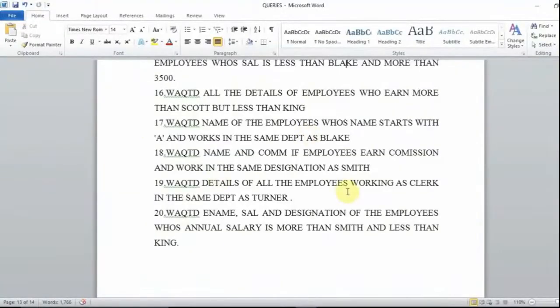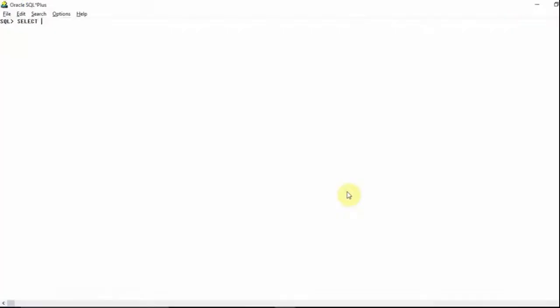Alright. So 17th question. Write a query to display the names of the employees whose name starts with A and works in the same department as Blake. So I have to use the LIKE operator for this one. Okay, so see, I will be writing select E name from EMP where the condition says E name should be like, in single quotes, starts with A. They have said starts with A, right? So A, after that percent sign, that means it can take any value.